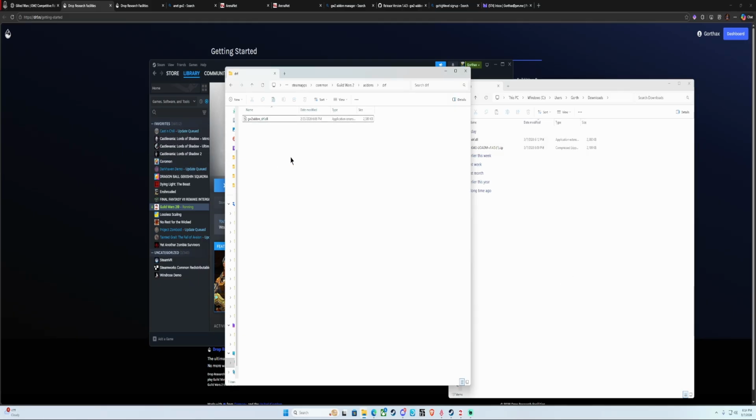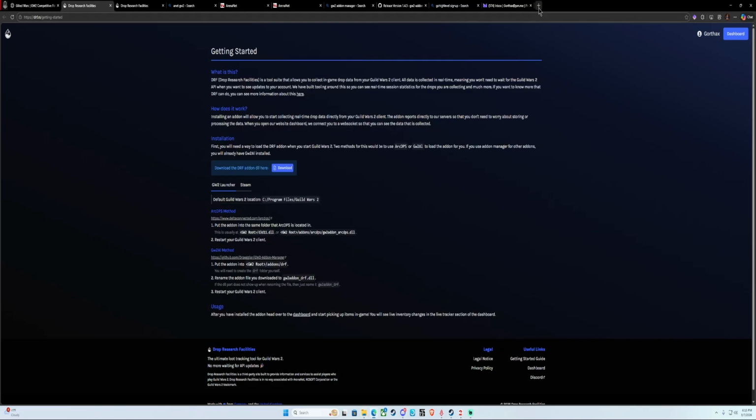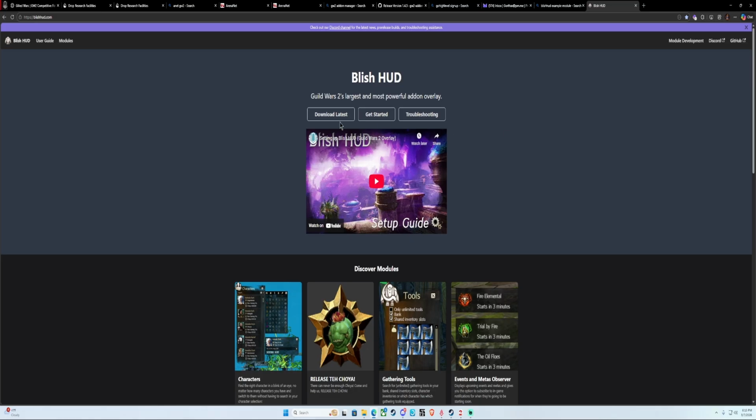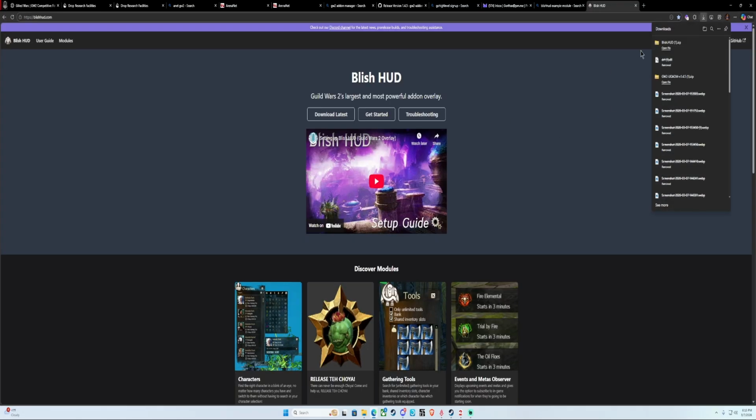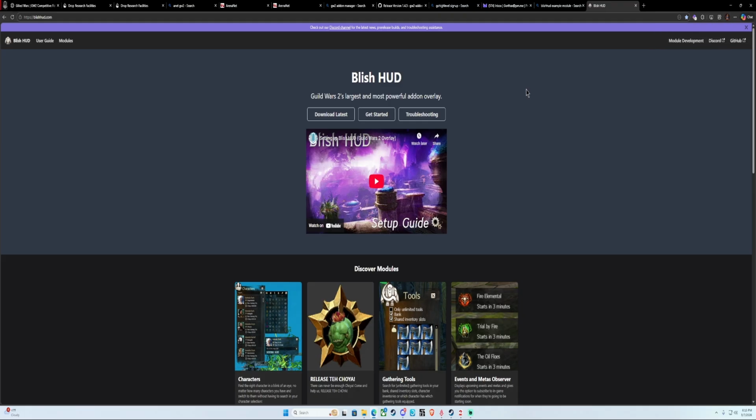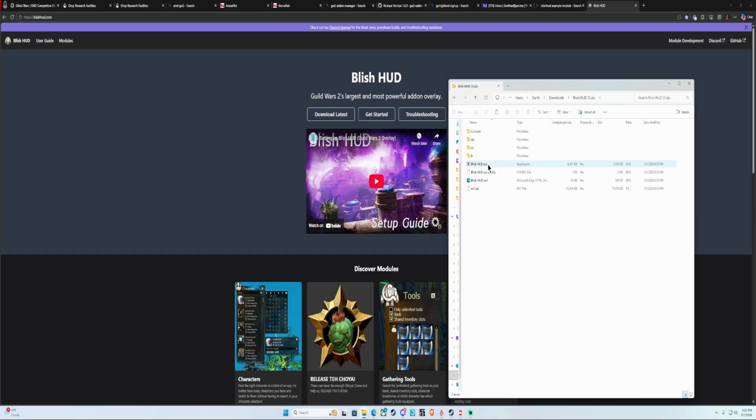And then once all that's set up, you have the DRF file downloaded and put in the right folder. You have ArcDPS installed. You have the ArcDPS BlishHUD version installed as well. You have BlishHUD up and running. If you don't know how to do that, you can go to blishhud.com, and on this website you can click on download latest. It'll download that file for you, and again you're just going to open up that zip from your download folder right here, and then you're going to make a new folder on your desktop or wherever you want it for organizational purposes. Name it BlishHUD, and then again select everything, right click copy or drag it to that folder.